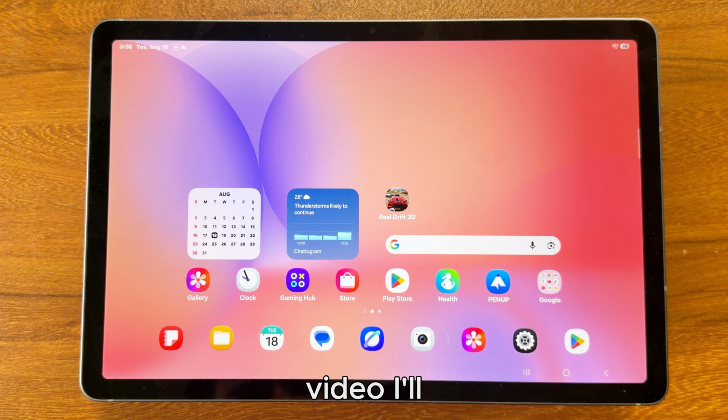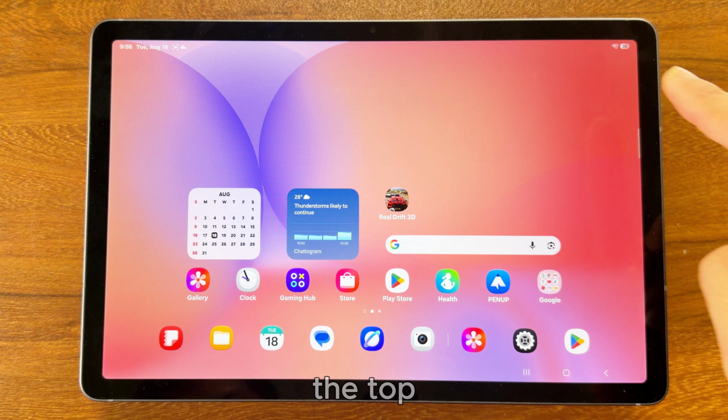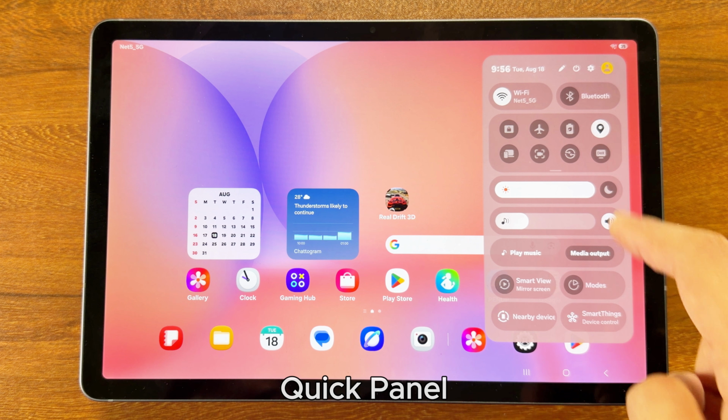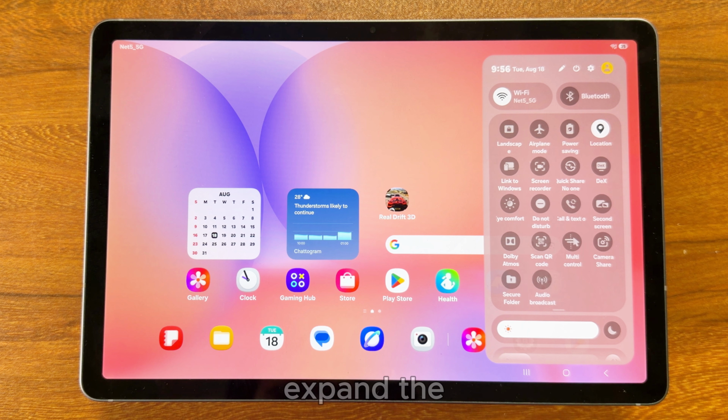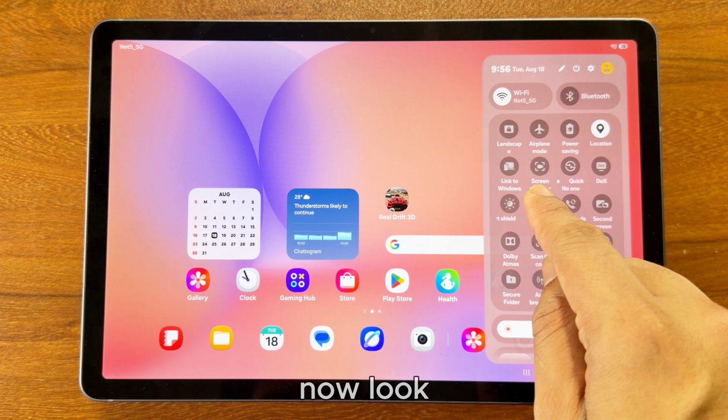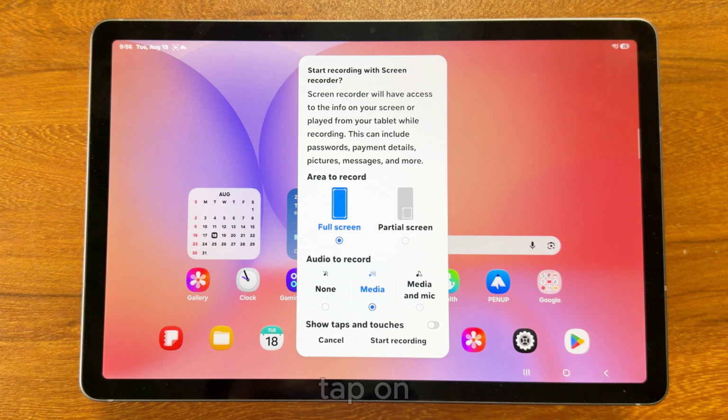In this video, I'll show you how to record your screen on the Samsung Galaxy Tab S10 Lite. First, swipe down from the top of the screen to open the quick panel. Swipe down one more time to expand the quick panel. Now, look for the screen recorder option and tap on it.